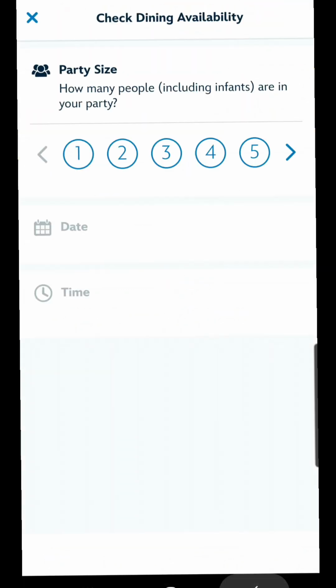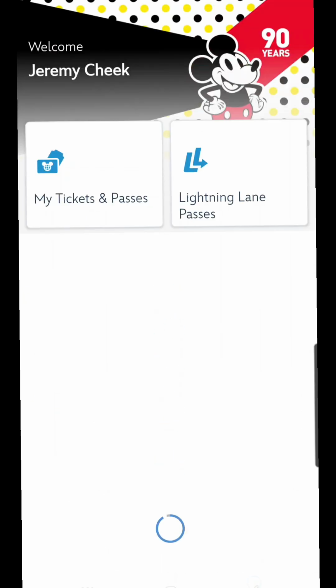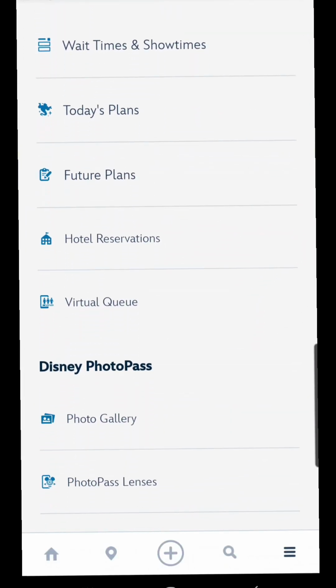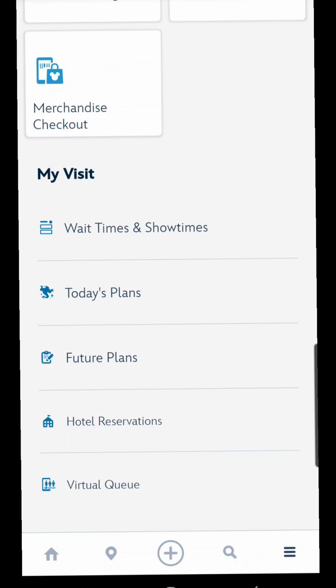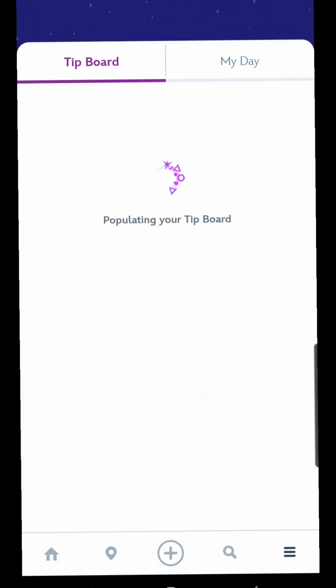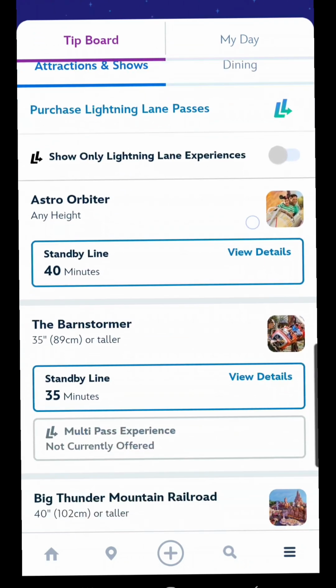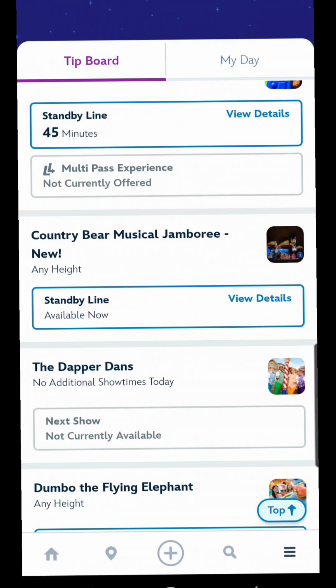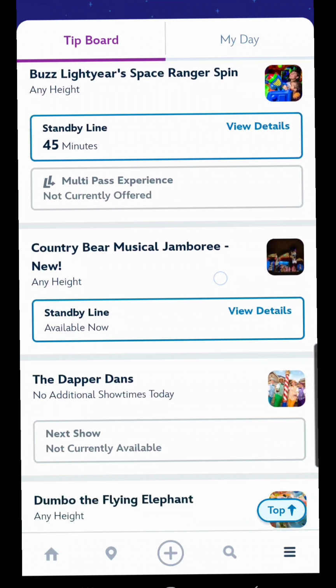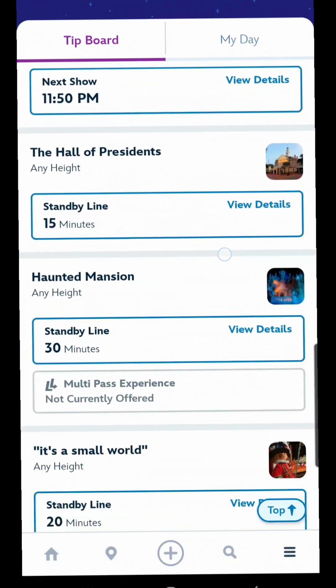Here's again reserved dining. We've already looked at that, but this is a different way to get to it. Order food, merchandise checkout. Then let's scroll down. We're still under the 3 little hamburger down there. Wait times and show times. When you go to the tip board, it'll also have the Country Bear Jamboree, and it tells you how long the wait is, or different shows.